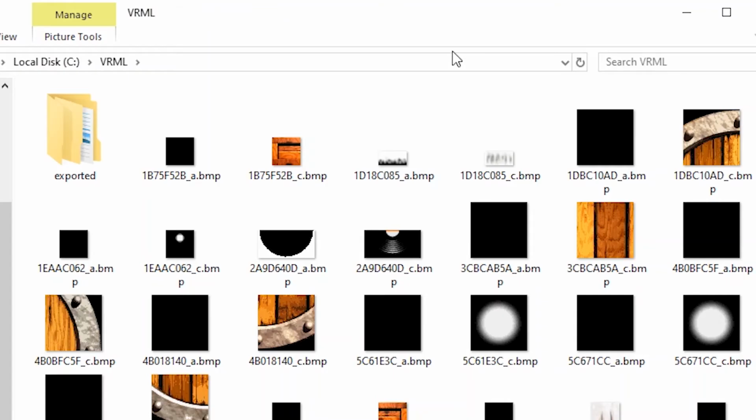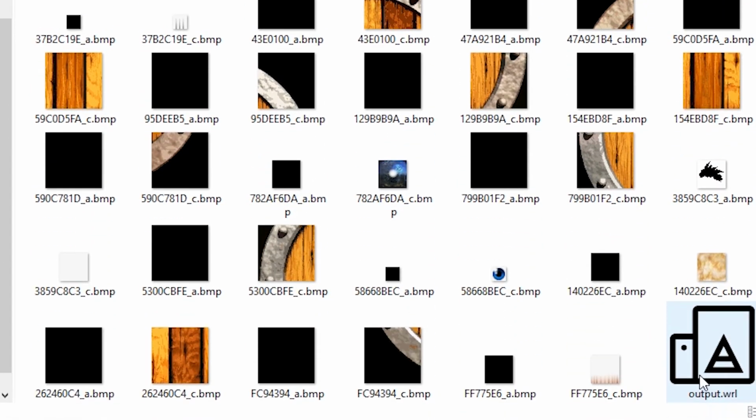Now if you navigate to your main C drive on your computer, there should be a folder called VRML. Open that, and here are all of your textures. You won't have this folder here. You'll just have the textures, and at the very bottom, you'll have an output.wrl file.